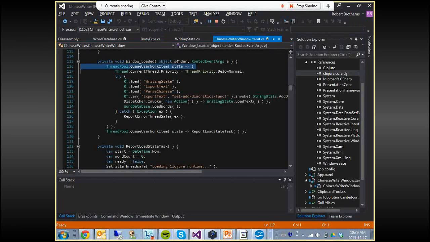So in the window loaded event, I put a thread pool QueueUserWorkItem, which is then loading all this Clojure data. Originally I was having these just directly in my window loaded event, but then the window doesn't display yet, or even if it displays, it's not responsive. So there was a 10-second delay after starting the program before the window was shown, which can be confusing. Although one cannot start writing with this program until the runtime is loaded, I think it's better that the window is displayed and it's responsive, and it says loading there, which can be done with this background thread.